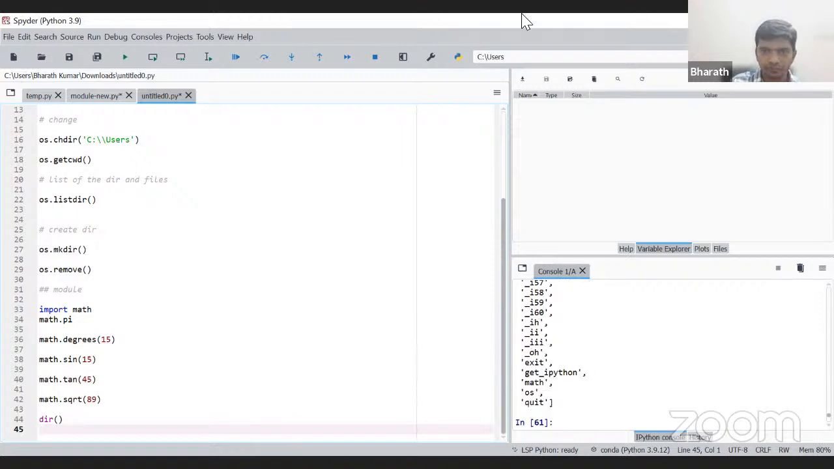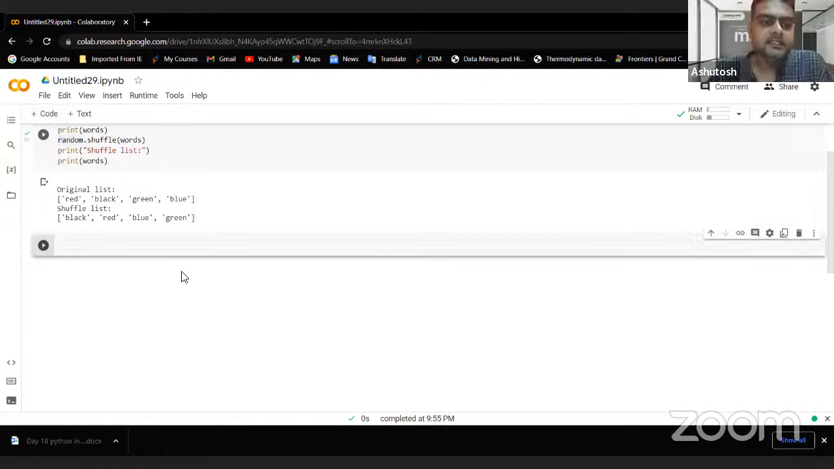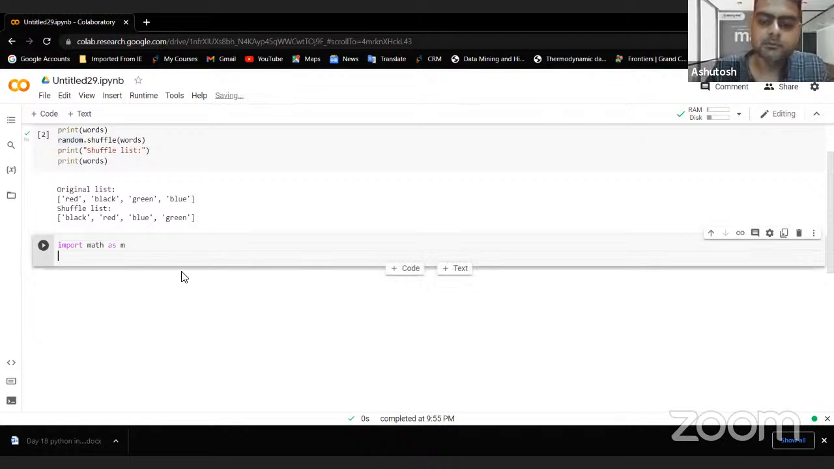Okay, Bharat, thank you. Ashutosh, can we rename a Python module? I would rather answer that question by showing you. Yeah, please. So let's say we need to rename something. I'm trying to do some mathematical functions right now, so I'm saying I want to import math as m. And then I'm checking whether it is working or not.